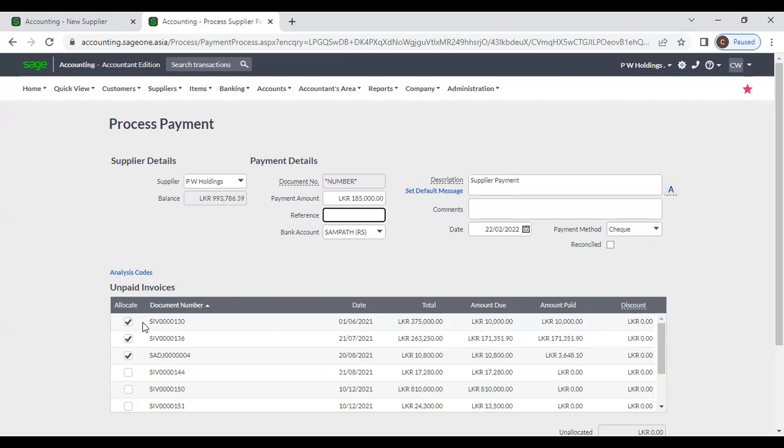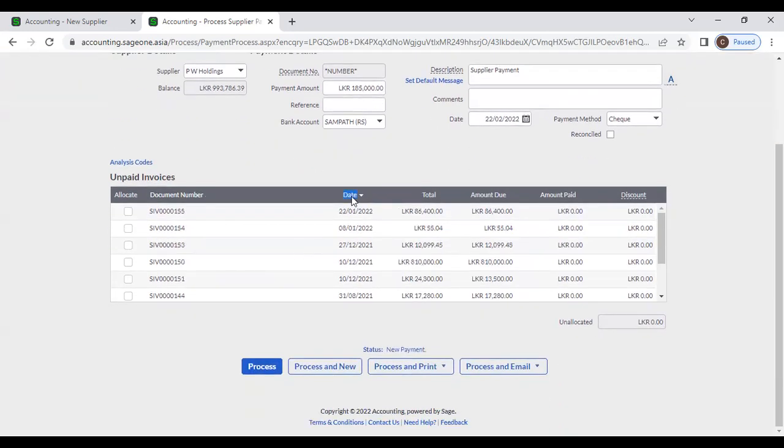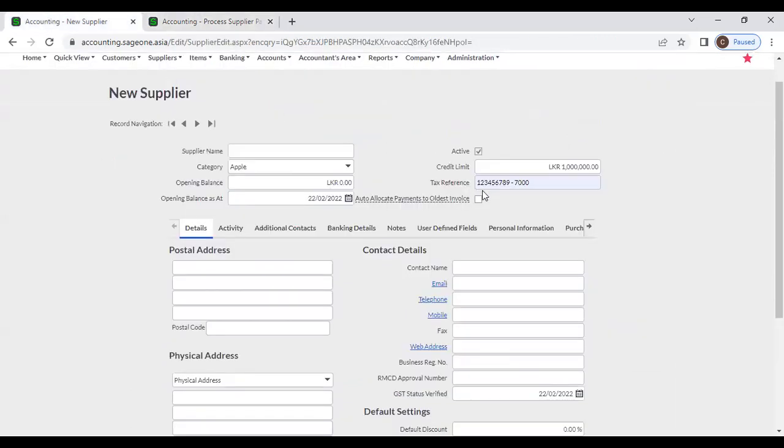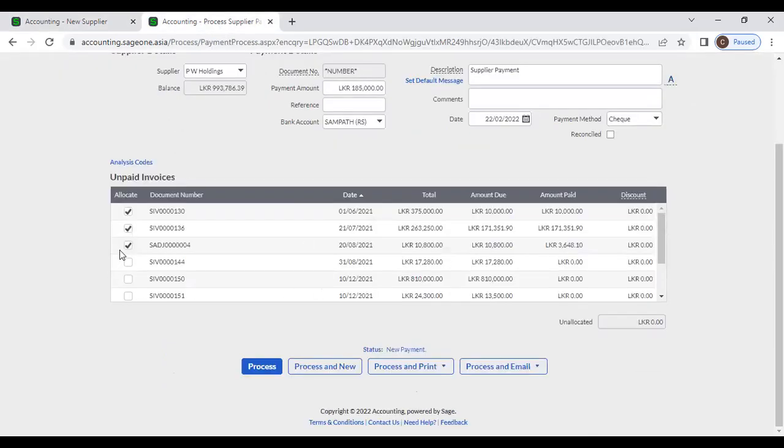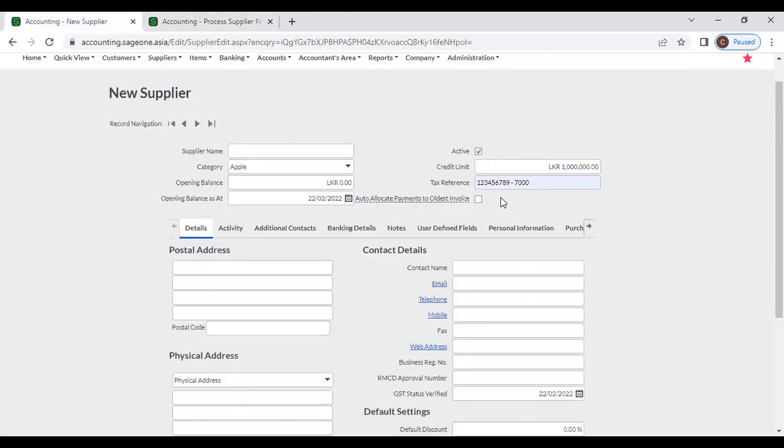You can view that invoice date. You can sort by clicking these headings. The system will automatically allocate to the oldest invoice. If you want to manually allocate, you can untick this option, or when you are processing the transaction also, you can select manually. Okay. If you tick this option, the system will automatically allocate to the oldest invoices.